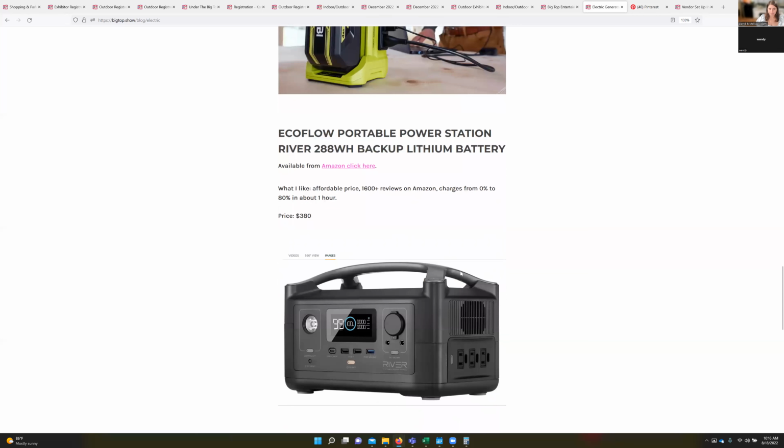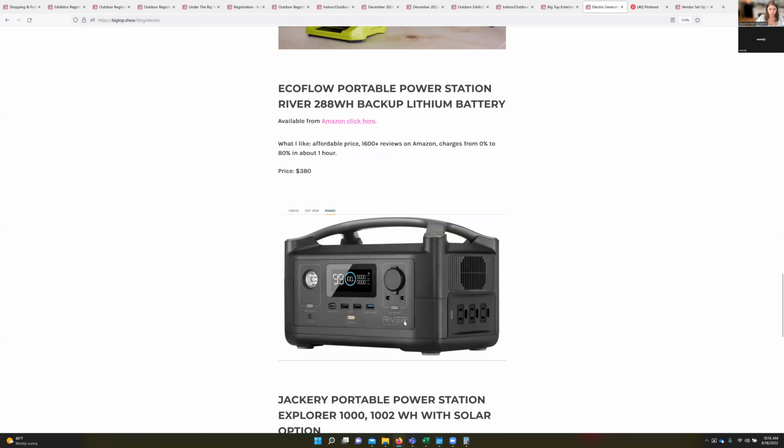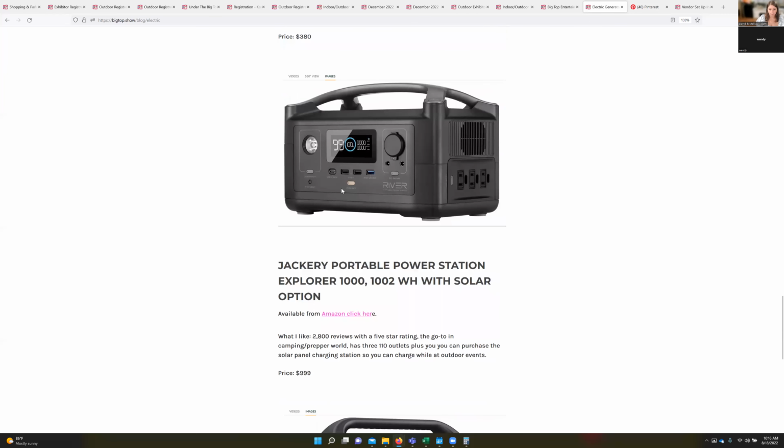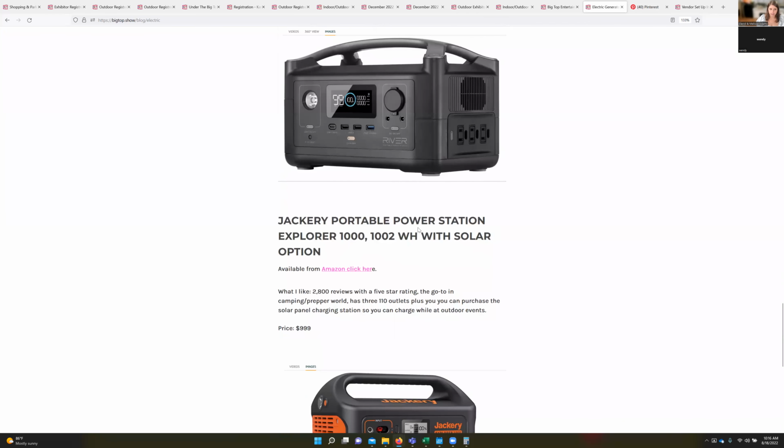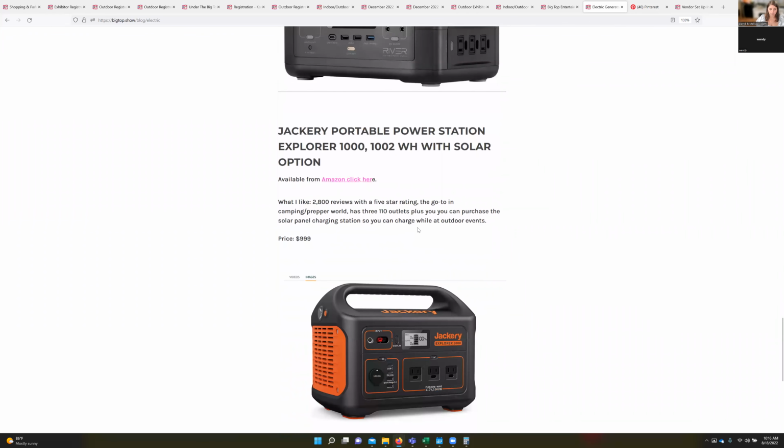Let's see. I don't know anything about this brand, but it did come up online. EcoFlow. Okay. This one I don't really know much about, but you can check it out. It's on Amazon, rated. It's $380, so probably a good middle of the road.